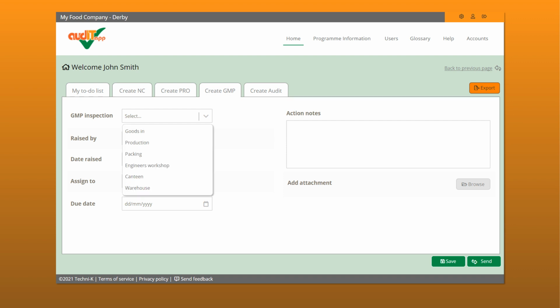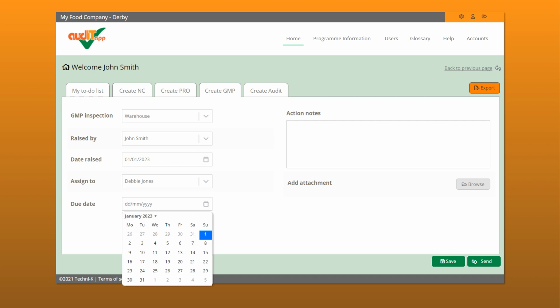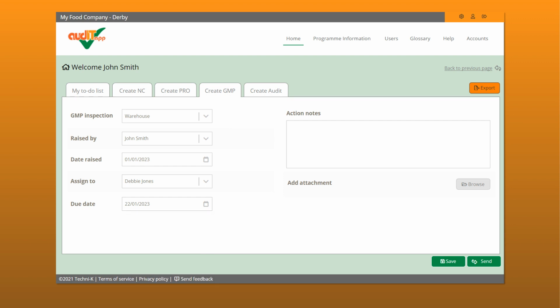From the first drop-down you select one of your GMP inspections. The other fields are all pretty similar to the other tabs in this section. So you have Raised By, to document who created the GMP inspection, Date Raised, who you're initially assigning it to and when it's due. And of course, you can add any specific instructions or notes, and upload attachments such as documents or images.